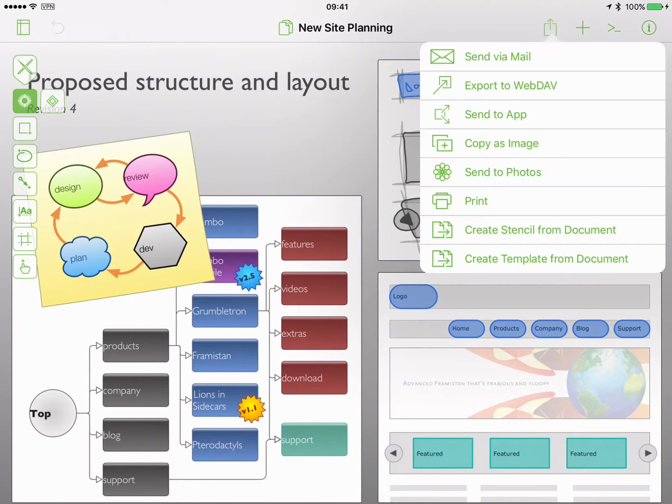Next to that, we've got the sharing button, and there's a lot of sharing options in OmniGraffle. You can send the document via email. You can export it as WebDAV. You can also send it directly to an application or copy it as an image. If you want to add your OmniGraffle document or diagram to your photos library, there's a button for that too. You can also print it or create a stencil, which are super useful, or even create a template from the document, all from this one menu.